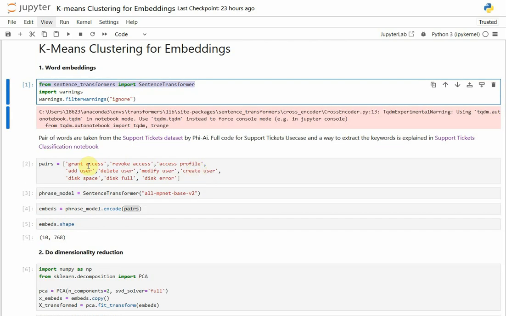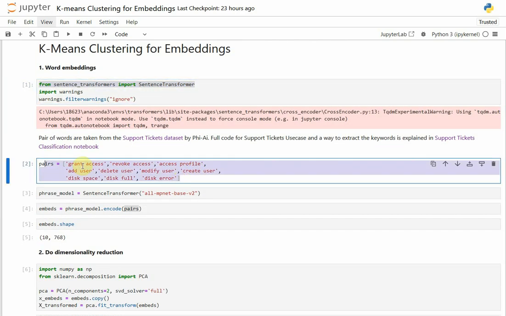In this particular example, I will use 10 pairs of words, which are grant access, revoke access, access profile, add user, delete user, modify user, and create user. Finally, disk space, disk full, and disk error. So you can guess that these key phrases come from different classes of sentences, and they represent particular messages of a certain class.